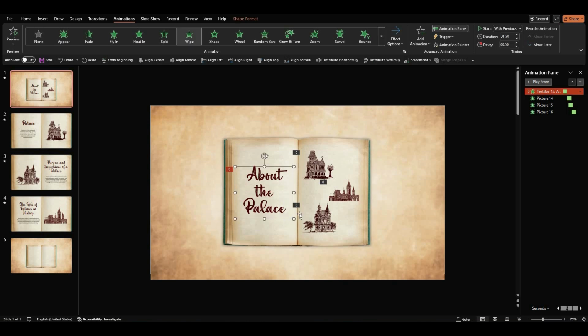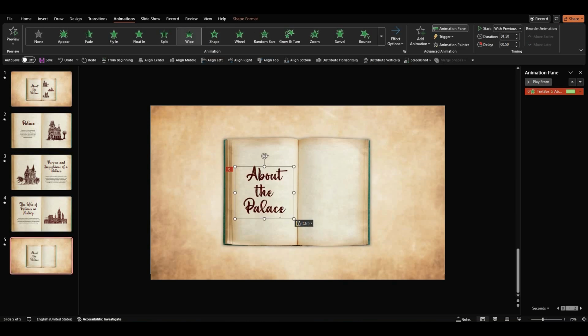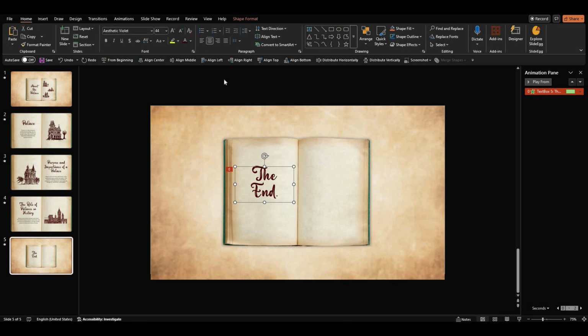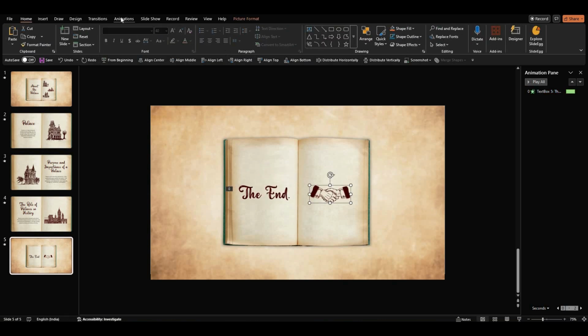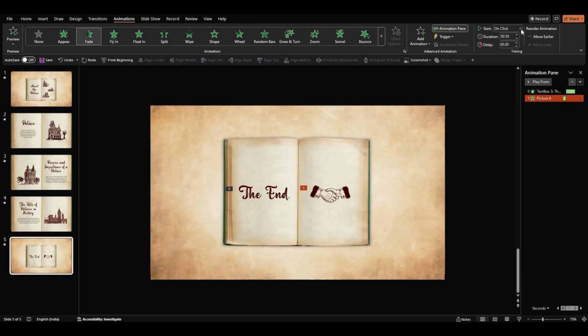And for the perfect ending, create one last slide. Type "The End," adjust the size and font, and add an image that symbolizes your story's closing moment. Add the same animation here to keep everything consistent.